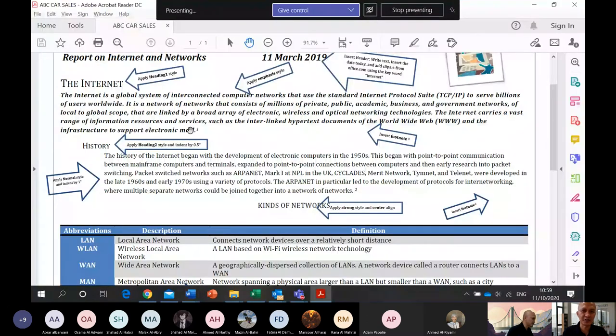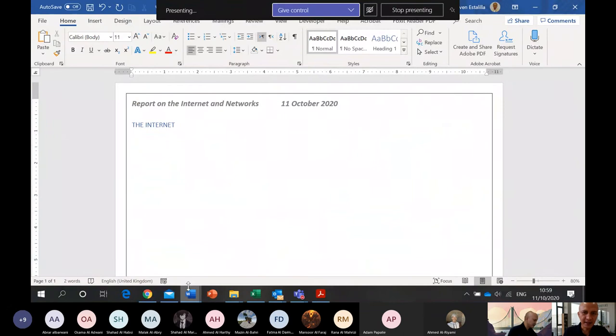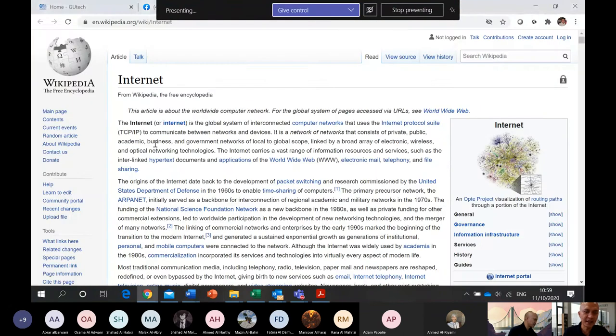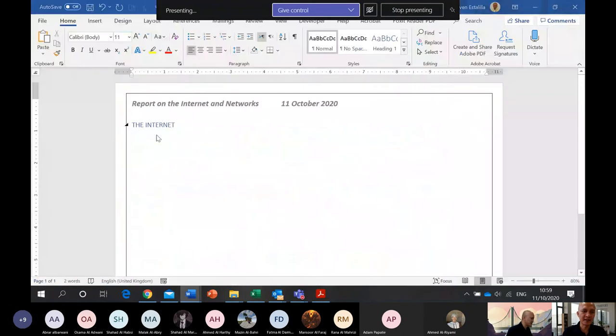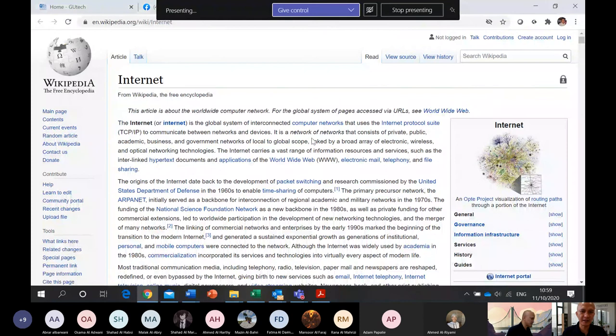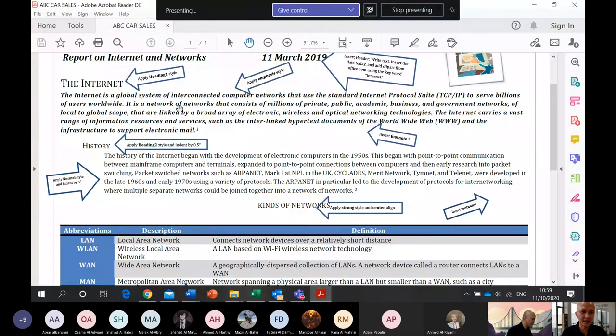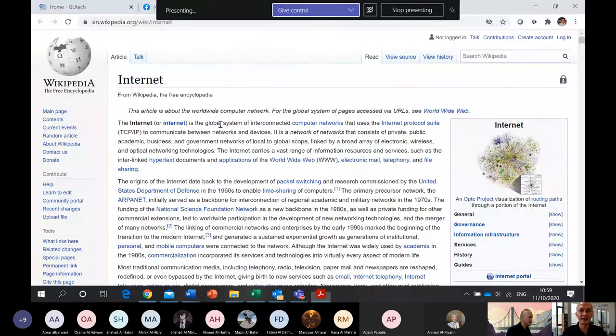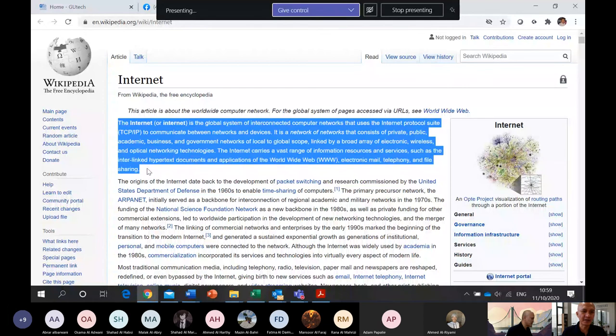The next line should be the Emphasis style. But before you apply the Emphasis style, let's copy first. This is the time that I'm asking you to copy. The internet is a global system of interconnected networks and so on. So we will copy that here. Let me verify. Okay, that's the paragraph we are looking for. So I'm going to copy this.